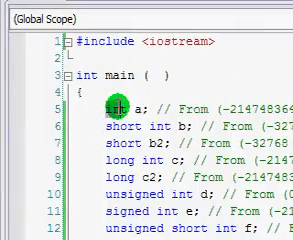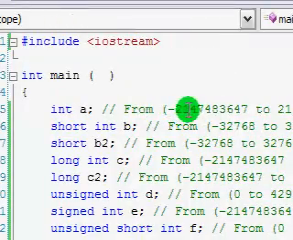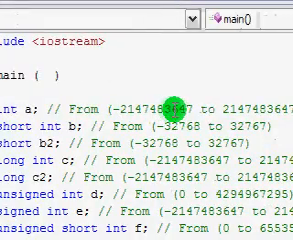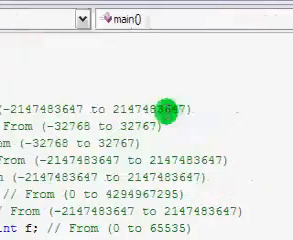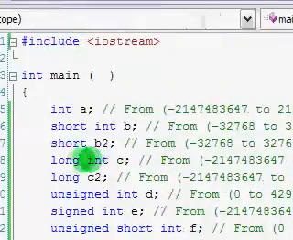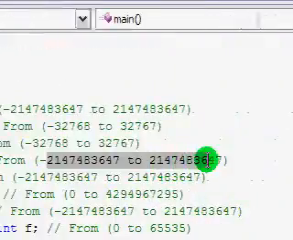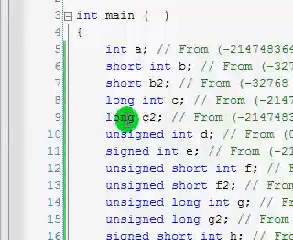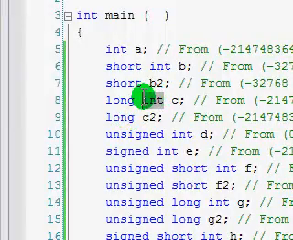But basically, here we create an int, and that goes from -214748367 to the positive number of that, okay? And now, if we look at a long int, it's exactly the same. And the same for a long, because a long is just a long int.